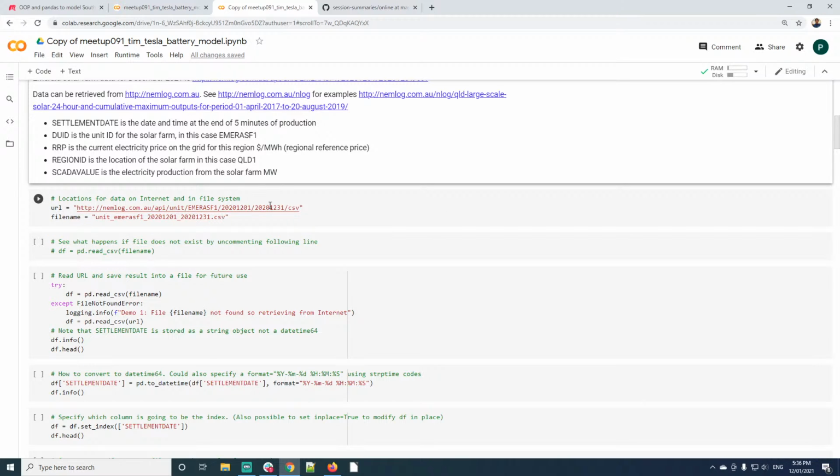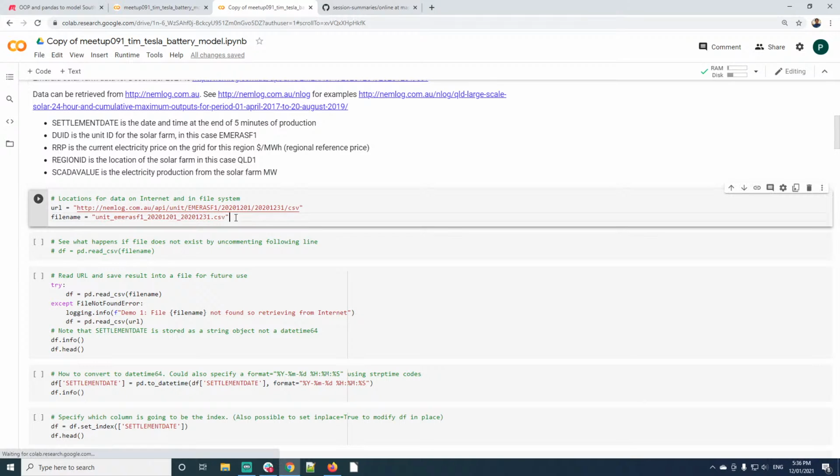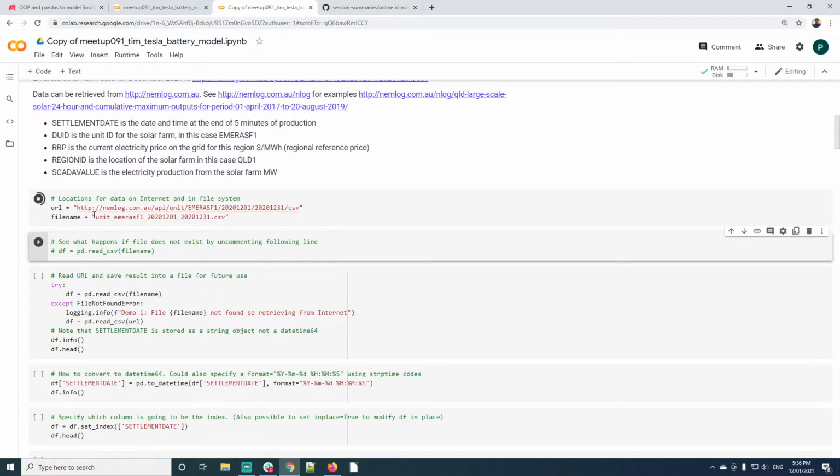So here's the URL that you can use to get that data, and it takes a bit of time to get the data. So what we'll do is we'll try to store it into a file, and then every other time we call it up, we'll call it from the file. If I run that, it'll store these two locations in two variables. I'll store the URL into a variable called URL, and we'll store a file name into a variable called file name.